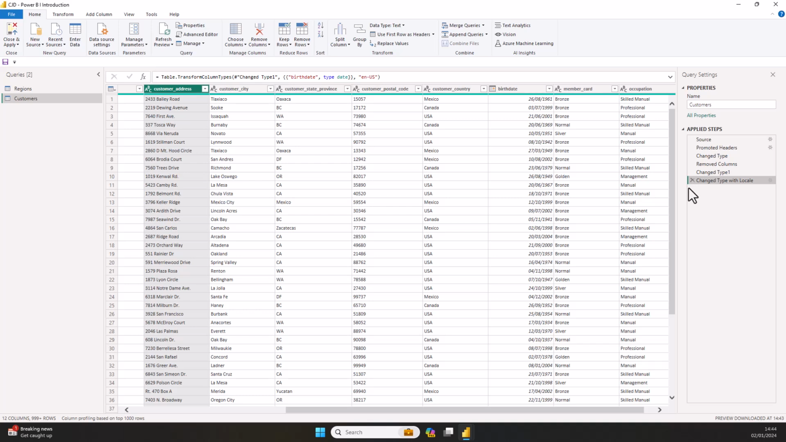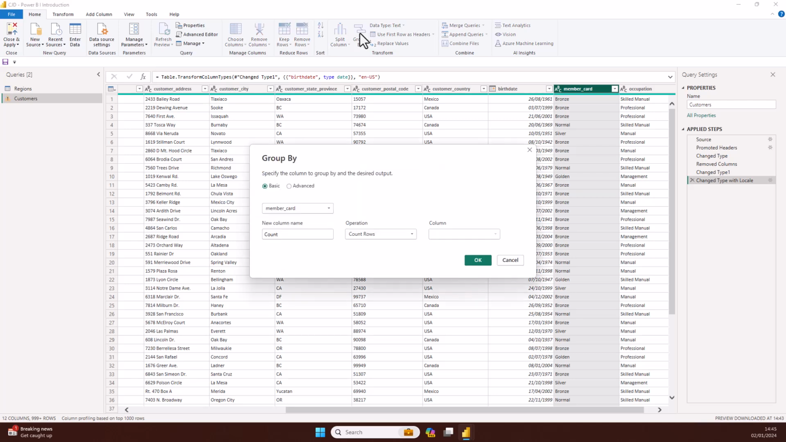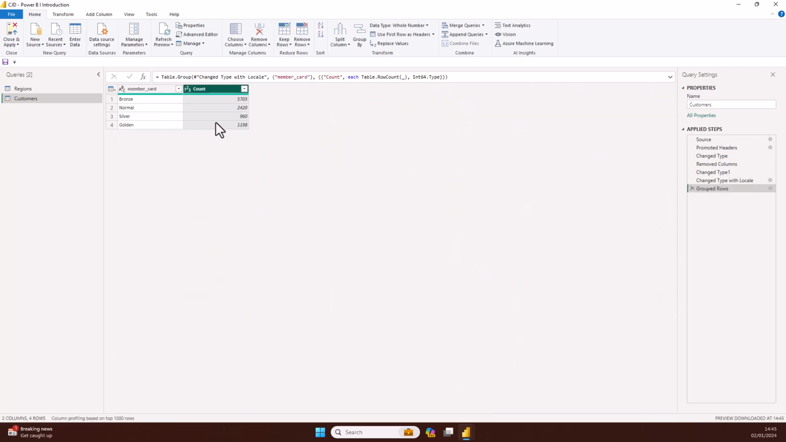We can also group information. Imagine that we just want to know how many customers hold each type of membership card. That is the only information we need for our report. By selecting the Member Card column and then selecting Group By in the Transform group on the ribbon, we get a Group By dialog box that allows us to group by member card type and count the number of customers. We now get a table that shows how many customers hold each member card type.